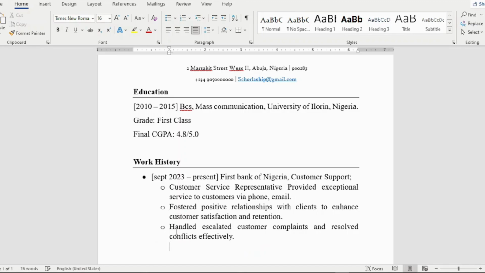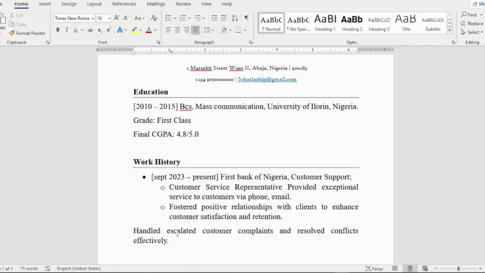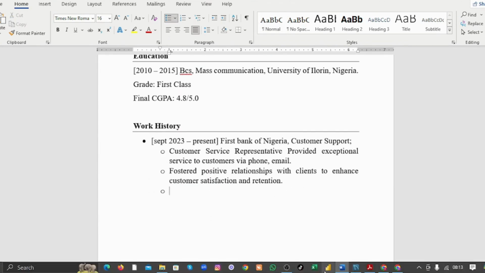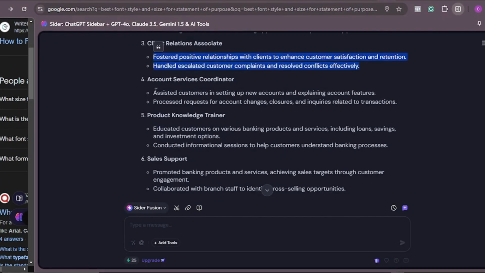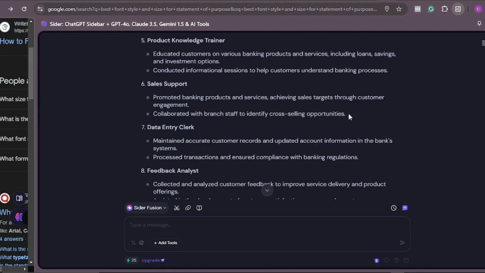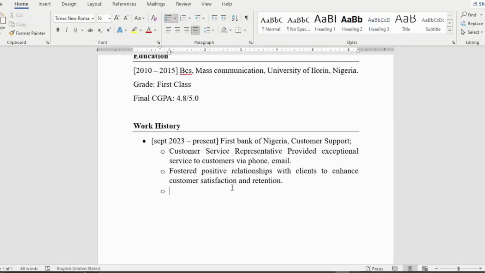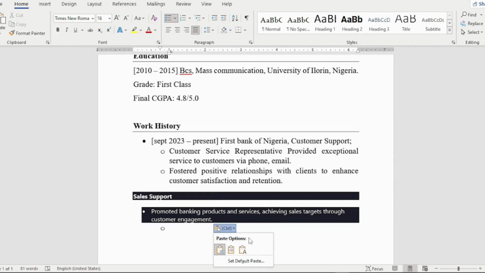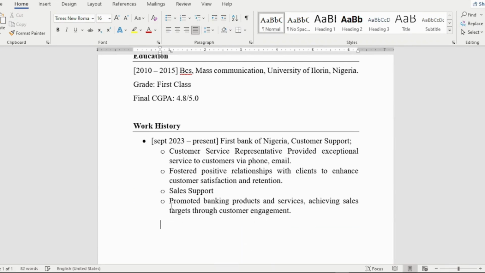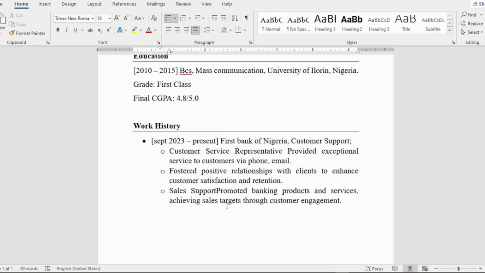Don't need this. Okay, something like this. Then I think three is enough. We'll copy one more. Come back here. Account service coordinator, sales support. Okay. Maybe you're also doing sales support, feedback analyst. Okay, sales support is fine by me. So I'll copy this one. I'll come back here, then I'll paste it. All right. Good. So I just want to do it this way. All right, so this is fine.